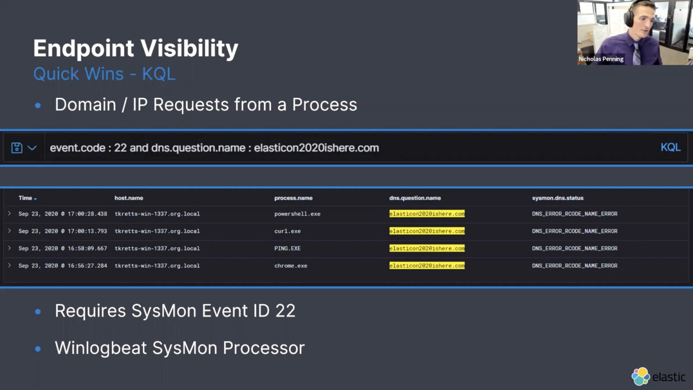So this is an example where I just made up a fake domain here. ElasticCon 2020 is here. I leveraged this during a presentation I did last year, obviously, but I use that as a domain to hit. And I hit it with PowerShell, curl, I even tried to ping it, and with Chrome. So you can see the different processes that map to that specific question name.